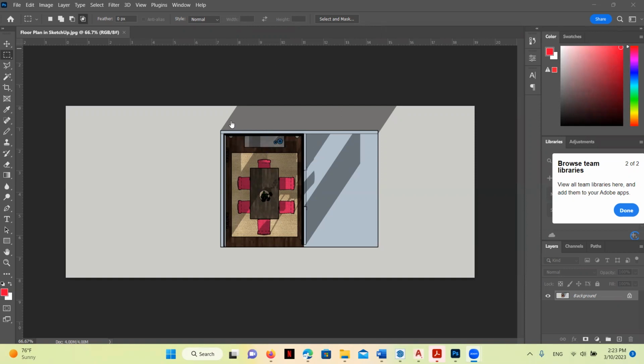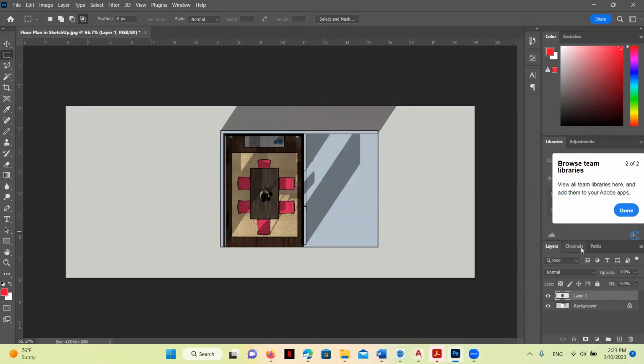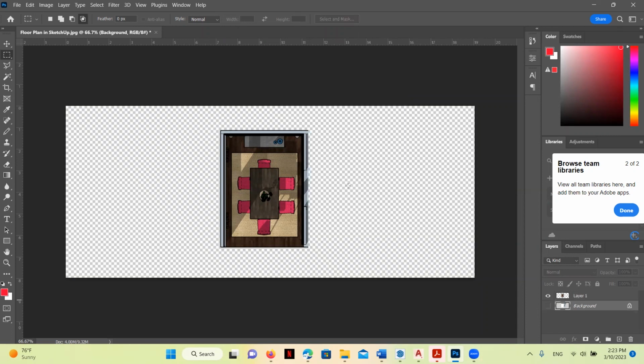So let me go ahead and begin by cropping out some of the background so we've got some white behind us here. I want to get right next to that end of the floor plan. Even though your floor plan is going to be much larger, mine's going to be tiny. So I'm going to begin by doing a layer via cut and removing it from the background, and then going ahead and hiding or deleting that background. I'm going to leave it for right now.